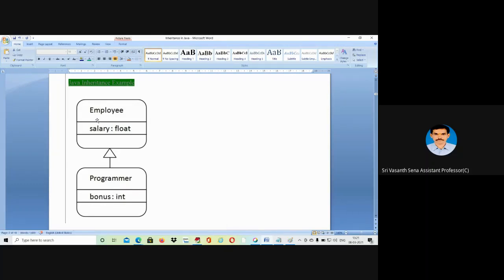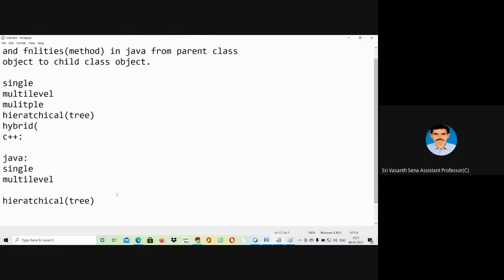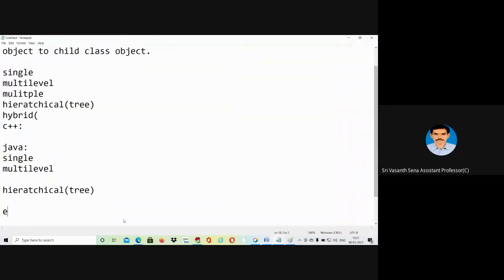So first of all, you need to define this employee class. So now this extends, right? So this generalization symbol is there, then you need to use the keyword extends, right?